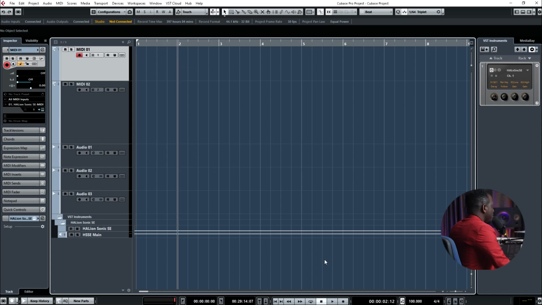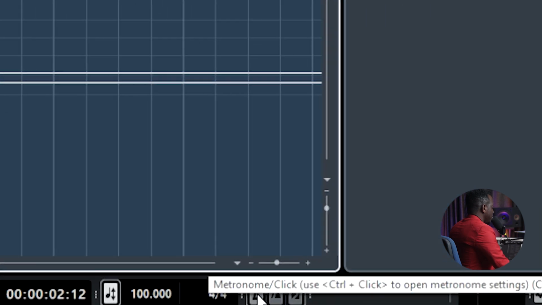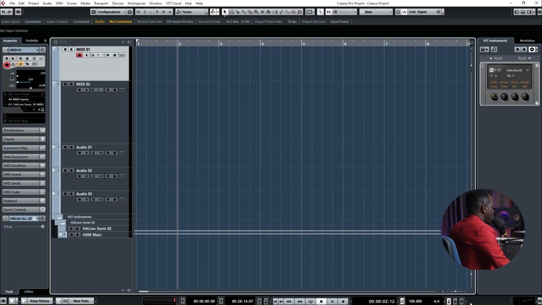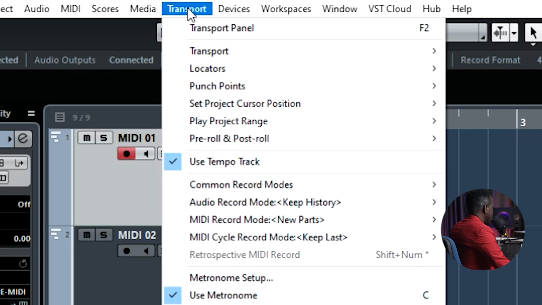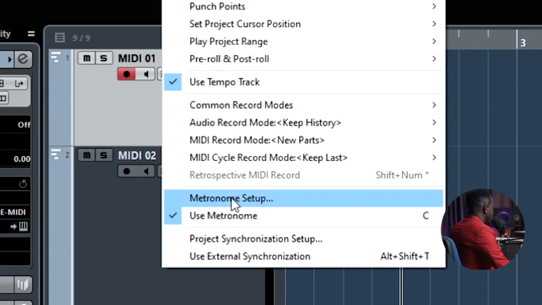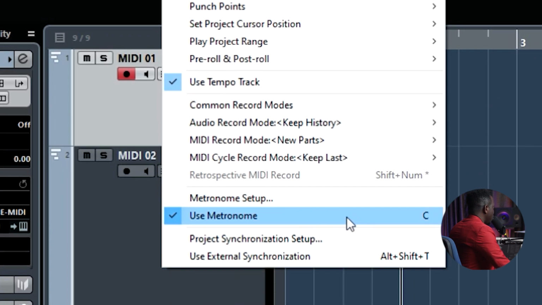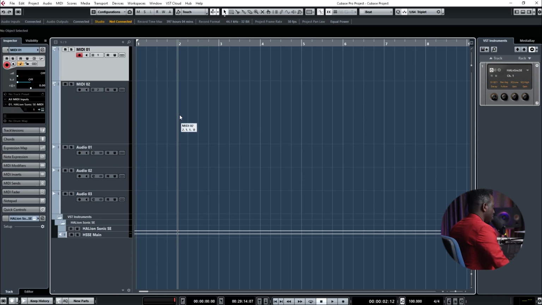To be on time, to have a reference for timing, we'll have to activate our metronome, which is just here. And if you can't find it here, maybe your Cubase doesn't have this. Where you can find that is to come to transport, because it's on the transport bar. Come to this toolbar here, come to transport, then you say use metronome. The shortcut for that is C. Our metronome is on now. Press C, you can see it deactivates and comes back on. So our metronome is on.